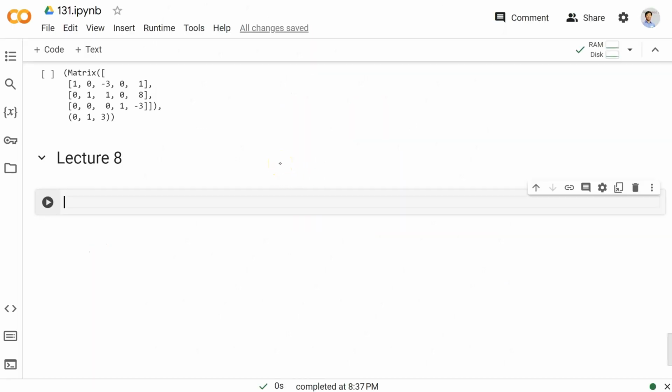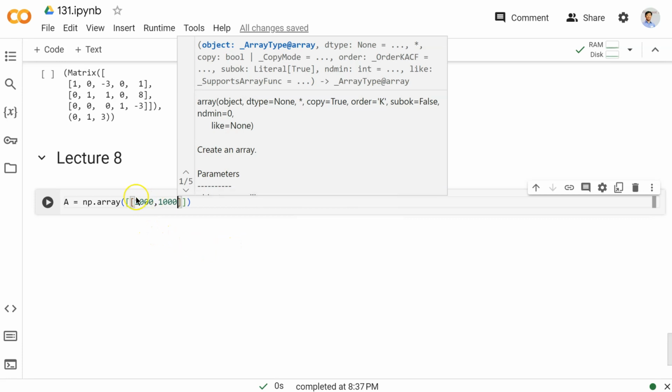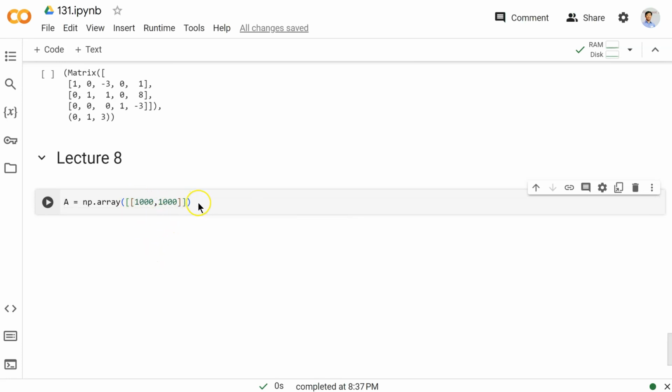So I'm gonna let A be the array. I'm gonna let A be numpy.array. And then I'm just gonna put in the population in country A and country B here. So initially, I'm gonna have 1,000. So this means I have 1,000 people in country A and then 1,000 people in country B.